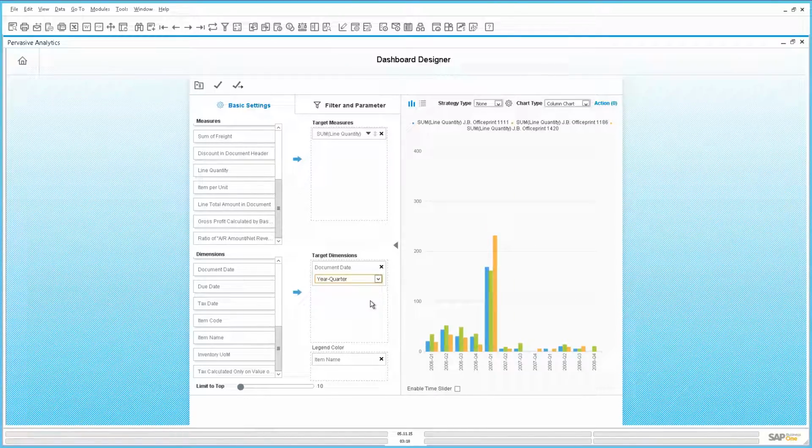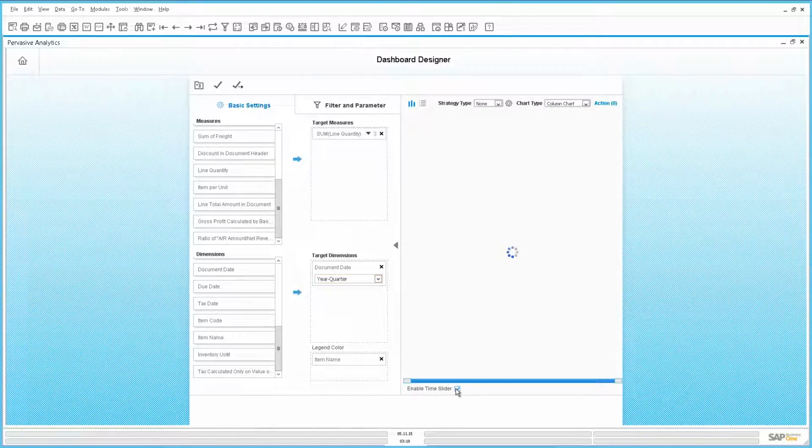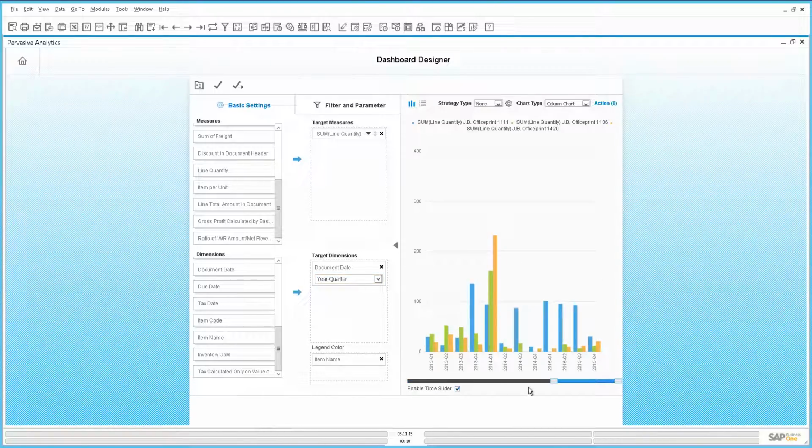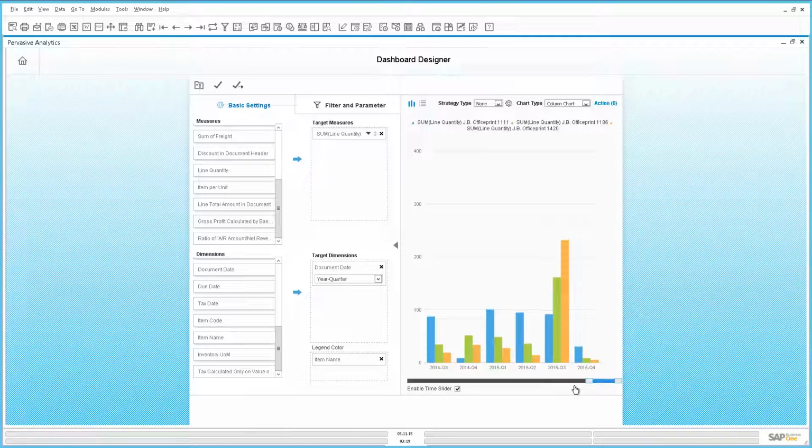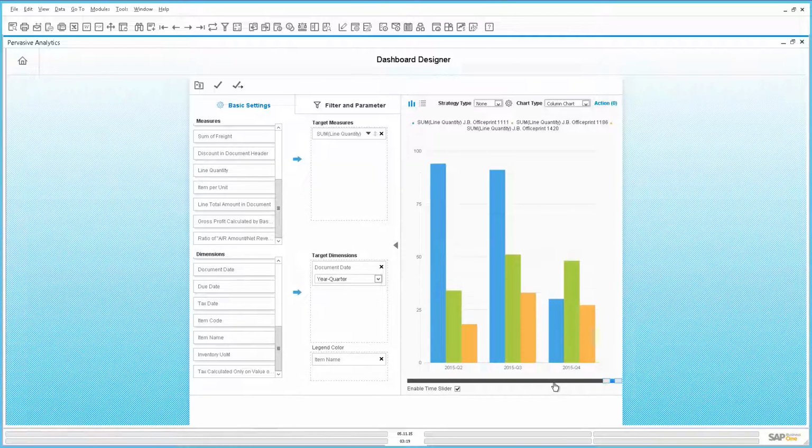Jason's actually only interested in the last 3 quarters. And to easily display the last 3 quarters, we can enable the new time slider function. This will give you the ability to easily select and narrow down the actual time frame in which you would like to review your sales data. So here we can actually now see over the last 3 quarters the results of each of these products.